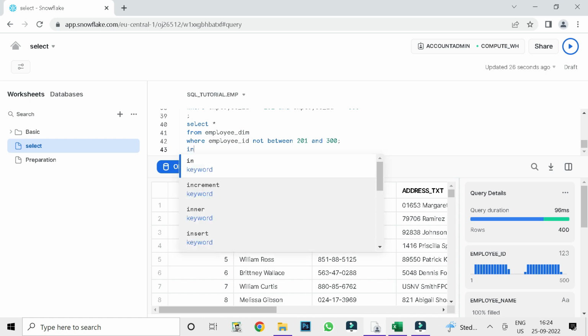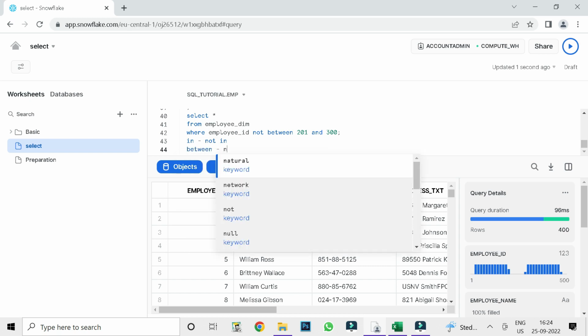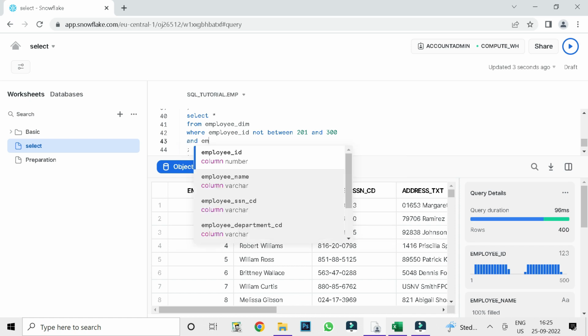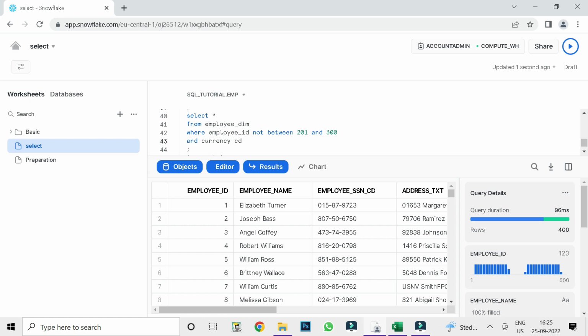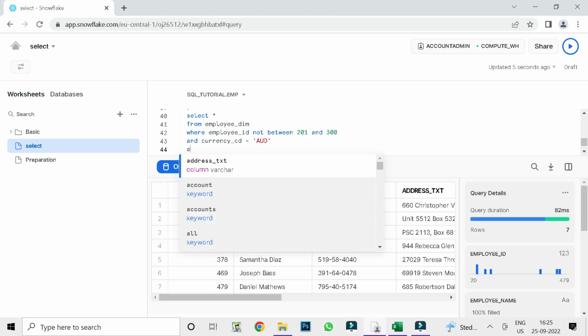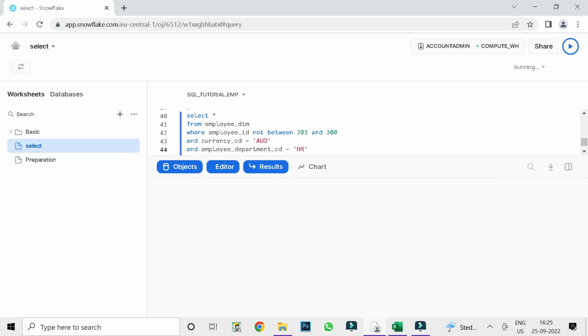Remember, every operator can be used in combination with not, like in, not in, between, not between, like, not like, etc. We can combine multiple filters in our SQL to refine our result set. Let's say we first filter the data for employees not between 201 and 300. Later, we can add a filter to restrict employees who have currency codes such as AUD. Later, if we want, we can add an additional filter to find out who is working under HR out of the above result set.